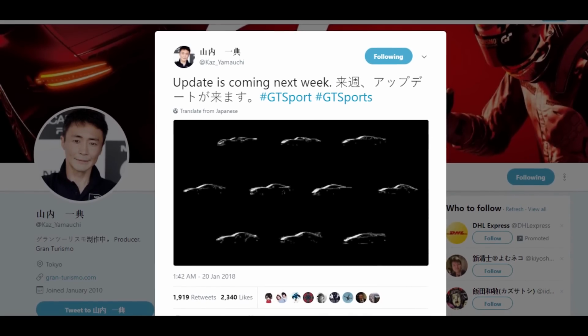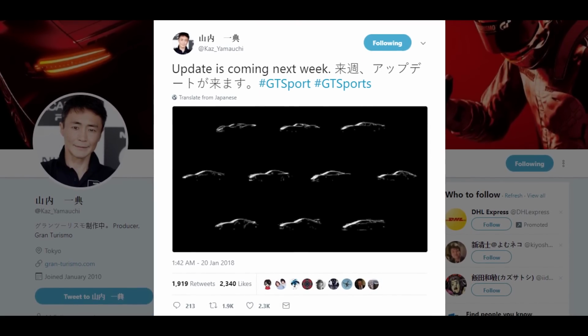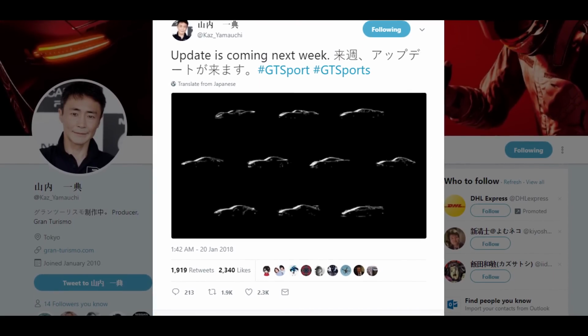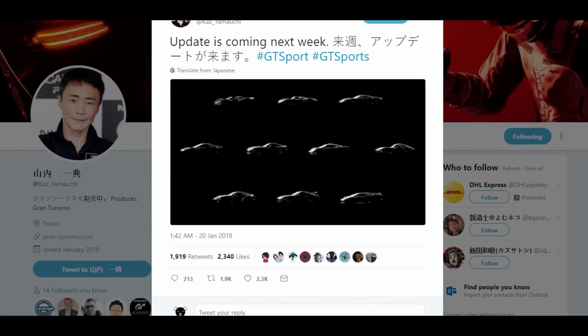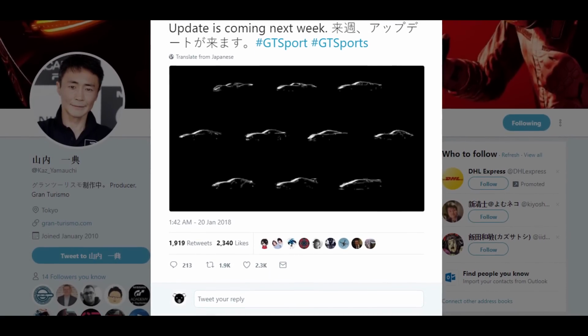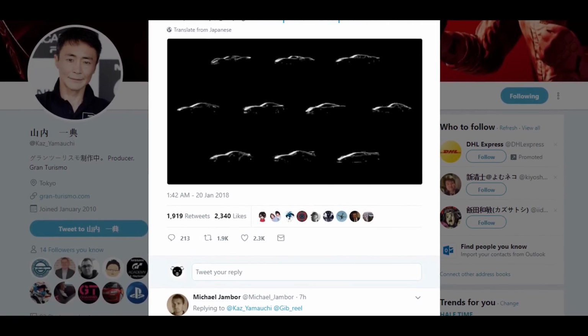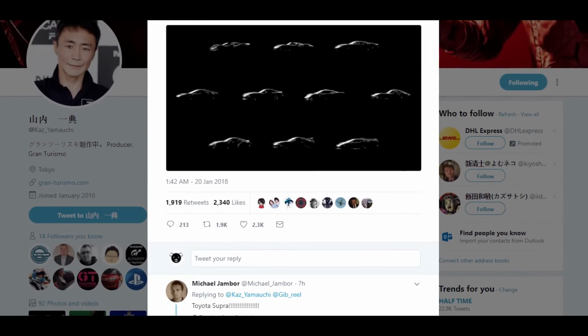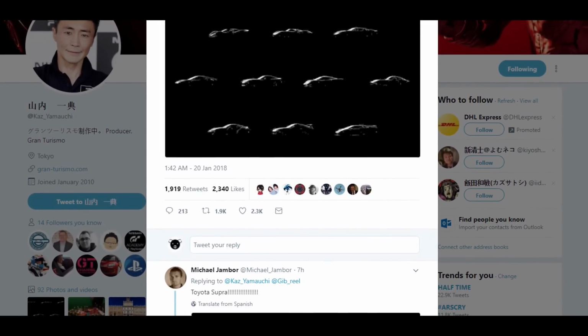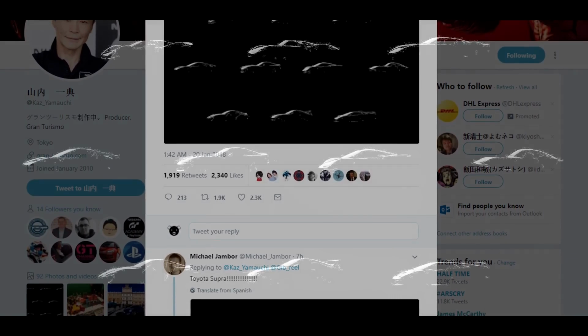Welcome everyone. Today, Kazunori Yamauchi, Gran Turismo creator, tweeted to announce the next big update for GT Sport will be arriving next week. We don't have any official information on what will be included, but his tweet did include another of these teaser silhouette images showing 10 new cars, so it's safe to assume that at the very least this is what will be included in the new update.